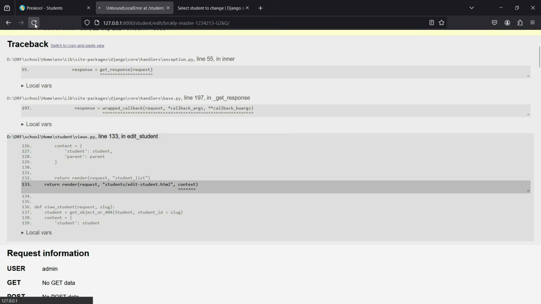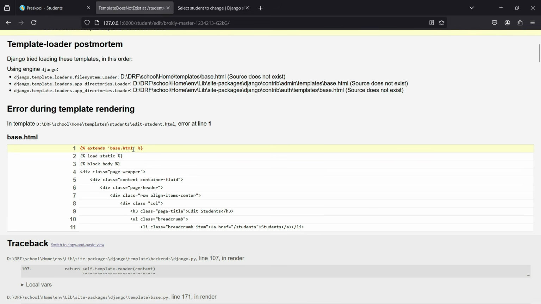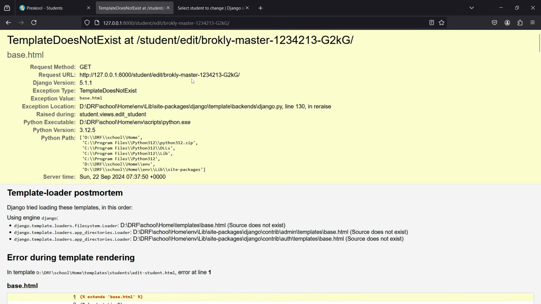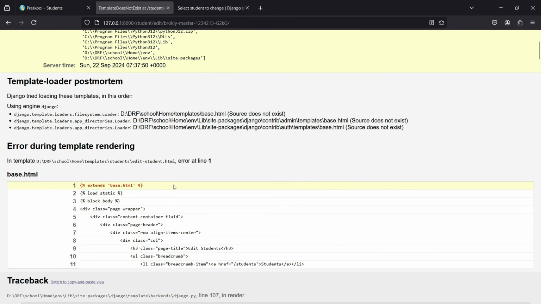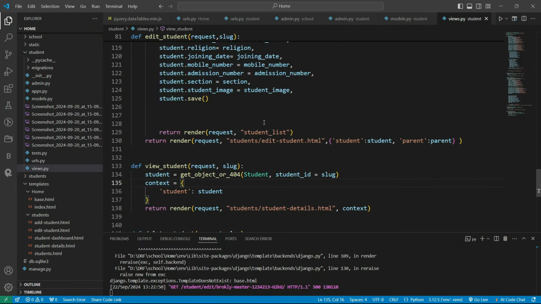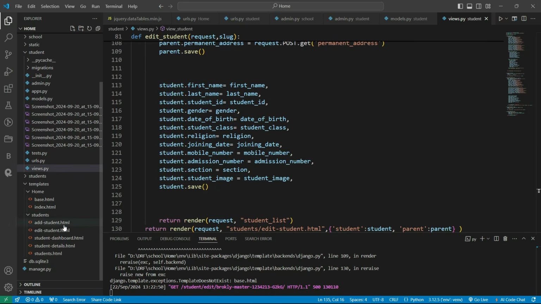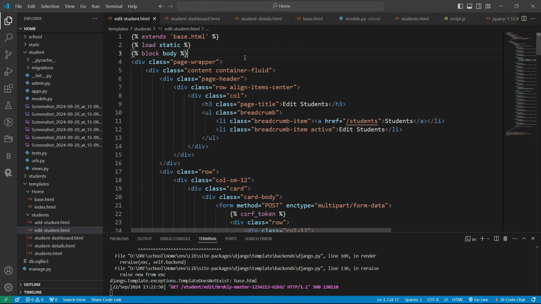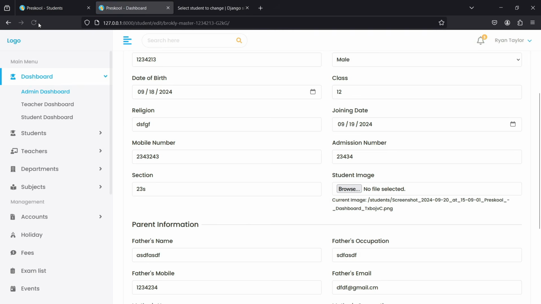So let's refresh the page. It's again showing the error, extend base.html page. So I think some of the error is coming in our base.html file. So let's check it here in the edit page, and here the base.html file is available in our home folder. So we have not defined it here. So let's write here home. Again save this and check it again.